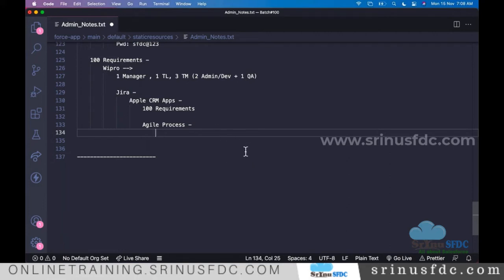So let's say they took three requirements for each person. Initially, the first release. In an agile process we say sprint. Sprint means an internal release. In the first release, I'll say sprint one. In sprint one, there are three requirements.